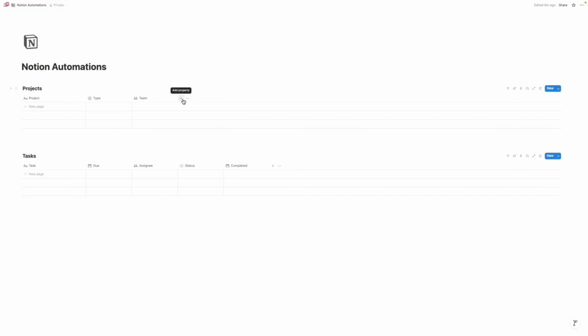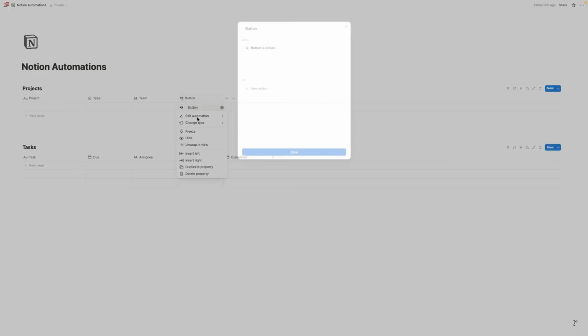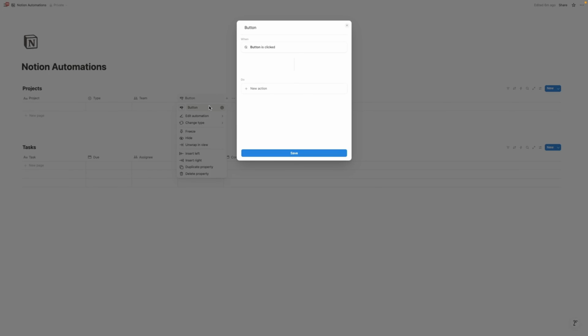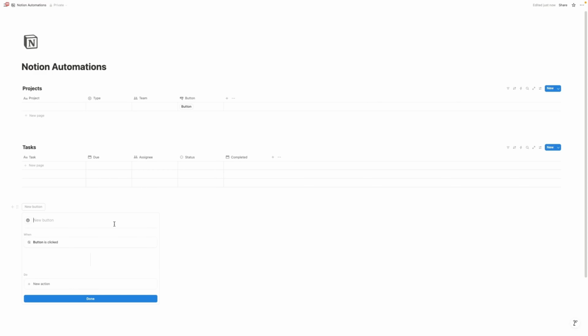The next way we can add an automation is by adding a button property to any database. So if we click on Add Property, we would go to Button, and from here we can edit the automation. In this instance, the trigger will always be when the button is clicked. And the third way is to add a button to any section of any page within our workspace. To do this, we do / search for button, and here we can configure our automation. Again, when it's a button, the trigger will always be when the button is clicked.